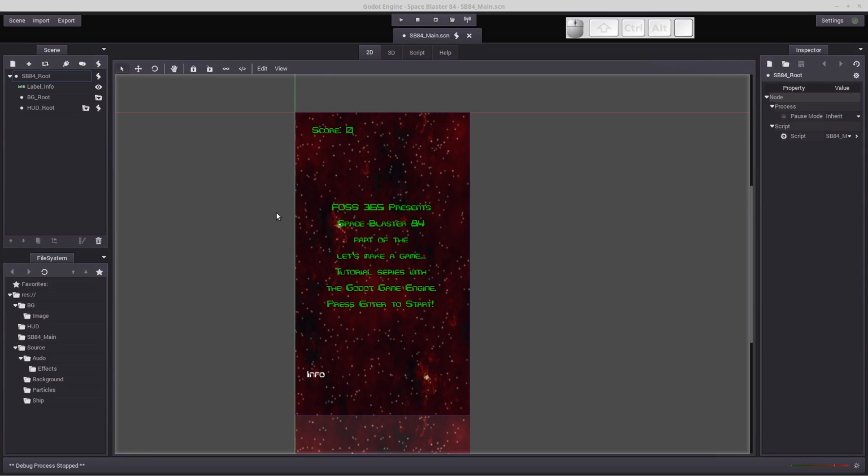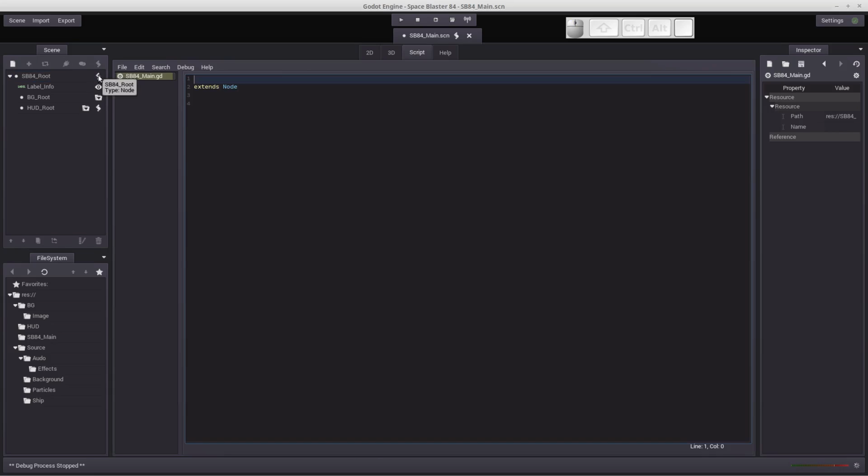So we need to add the additional behavior into the script of our main scene. Where it says SB84 root, click on that script right there. Now what we're going to do is delete everything that we had prior to this. So go ahead and delete all of your code up to extends node. We'll keep that in there, and we'll add from there.